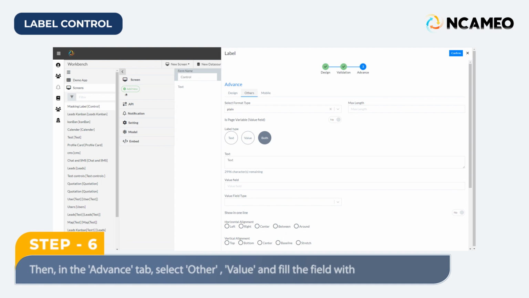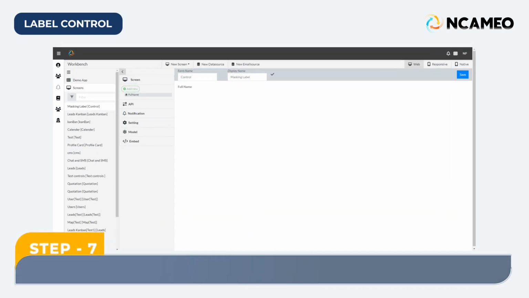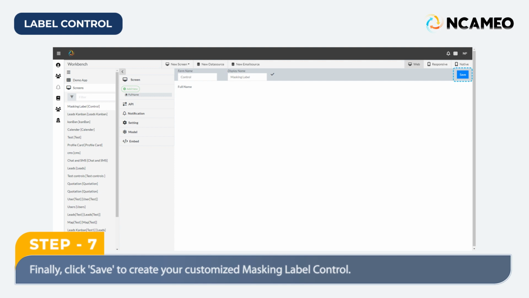Then, in the Advanced tab, select Other, Value and fill the field with the attribute or data you want to display in your masking label control. Finally, click Save to create your customized masking label control.